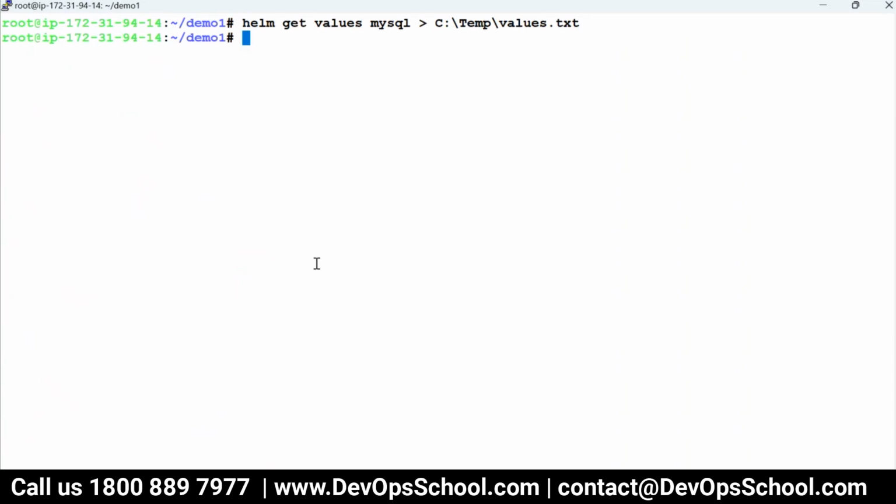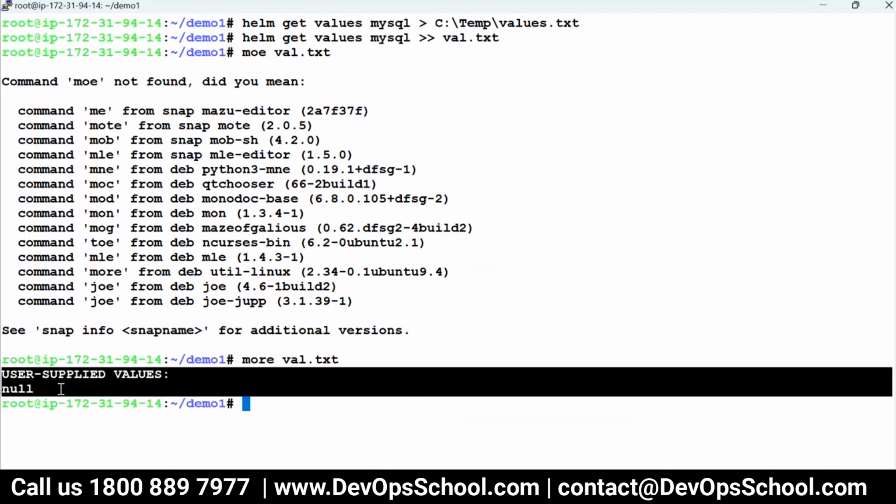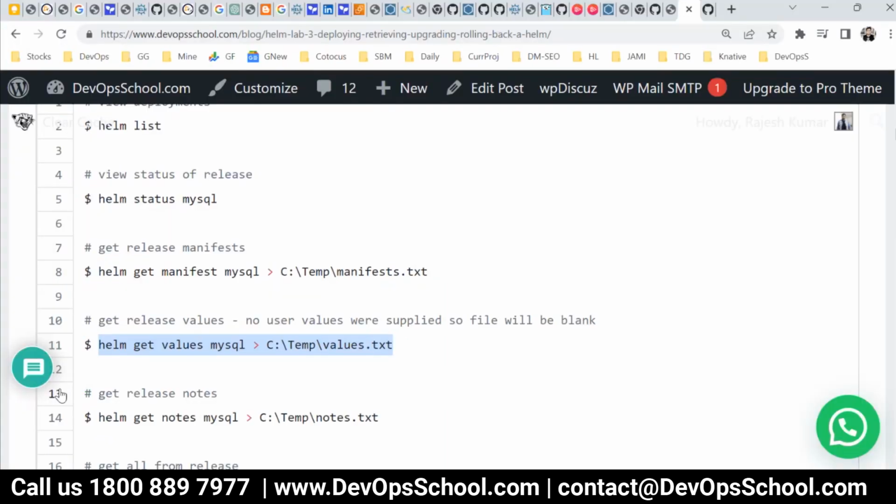Oops, I did it wrong. Okay, just a second. val.txt. So user defined values: null. That means I did not provide any values. So whatever the defaults were, it took everything.